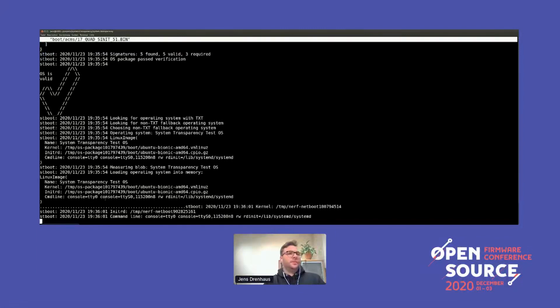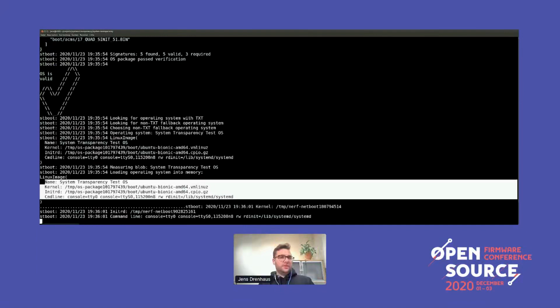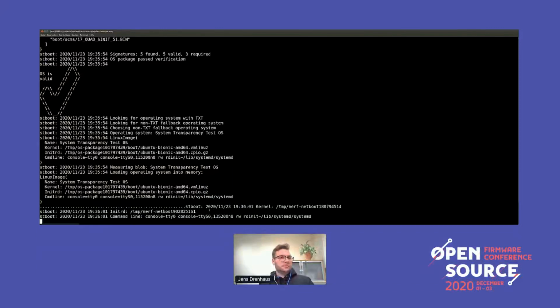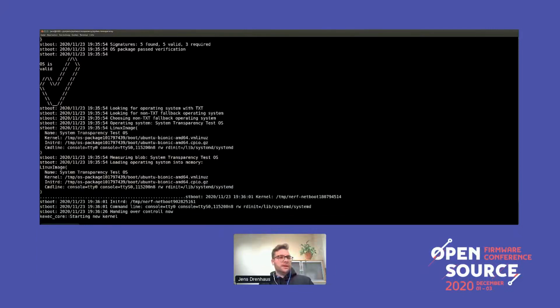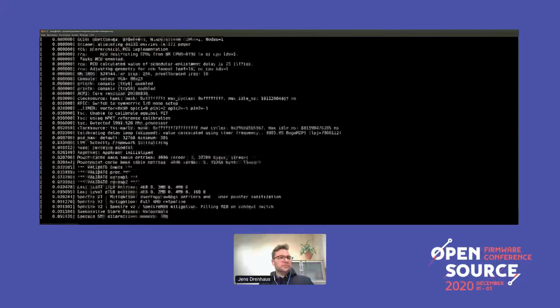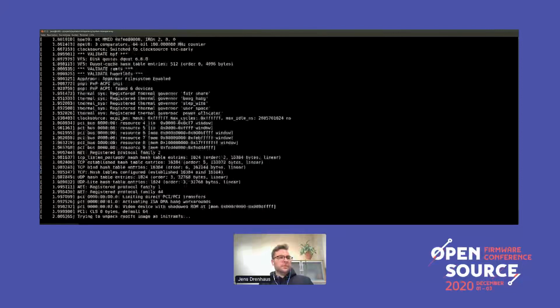And then the control is handed over to the operating system. So you can see the kernel here. It's an Ubuntu system inside this package. And the next step would be kexec. So there it is. Kexec, starting new kernel. There we go. Ubuntu kernel booting up.